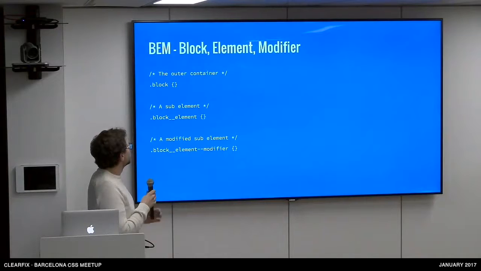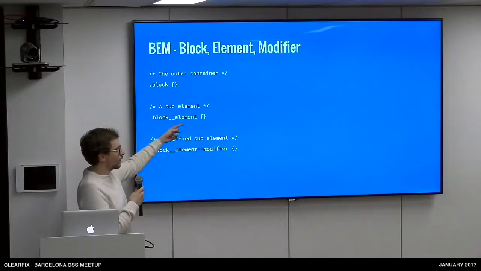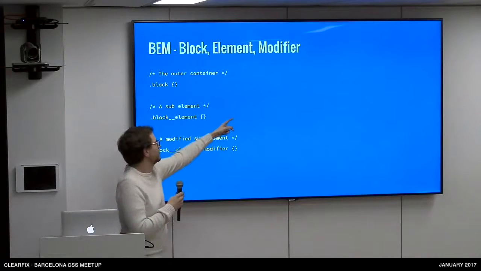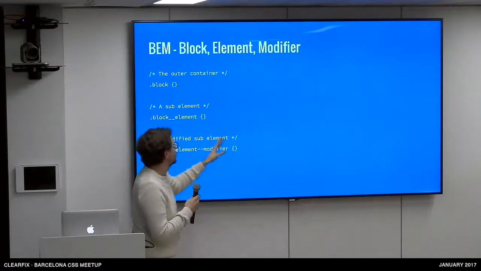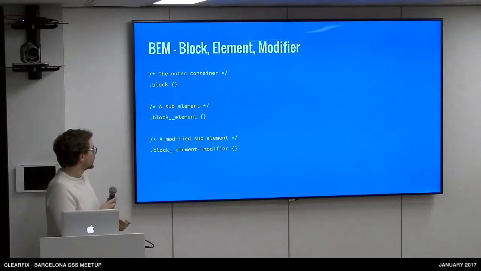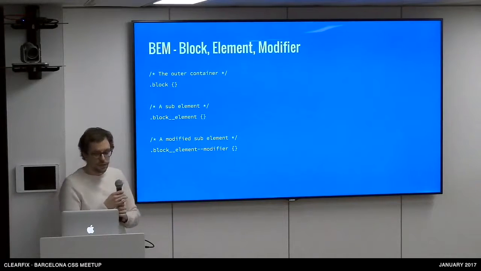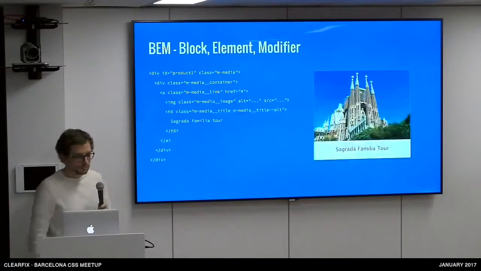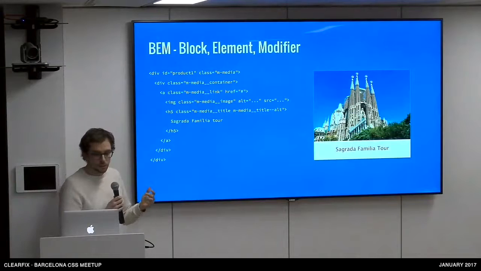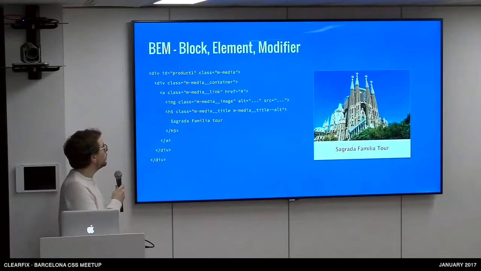Okay, this is an example: the block, and an element inside a block. You can't nest it more. You can go block, element, element. Maintain it simple, and then the modifiers. This is an example of BEM.